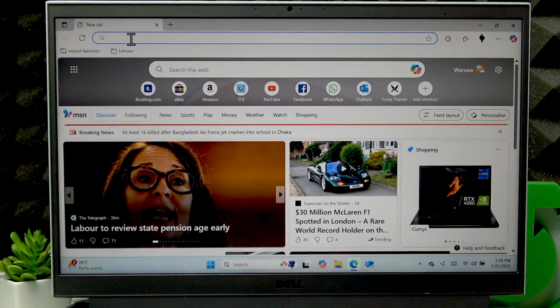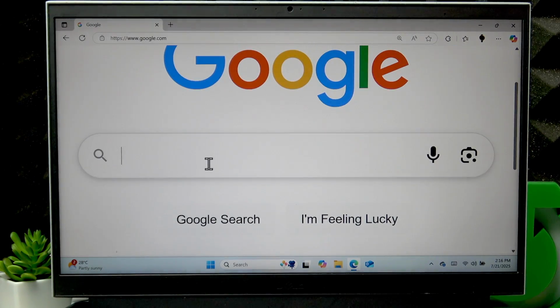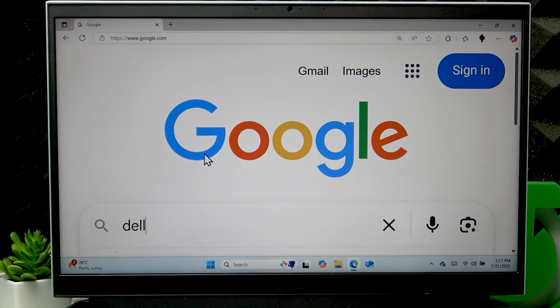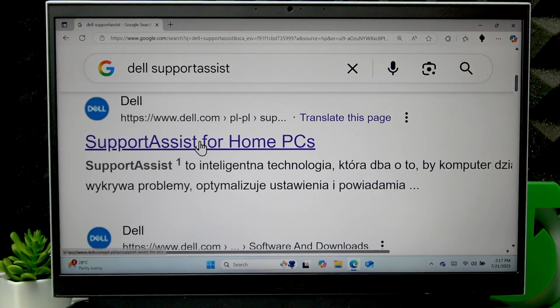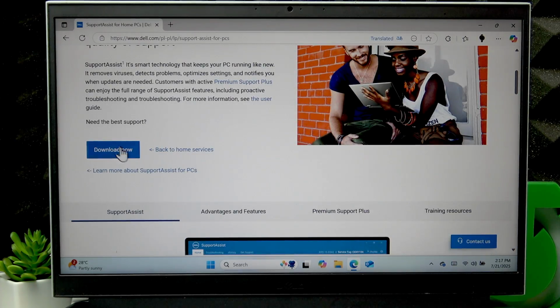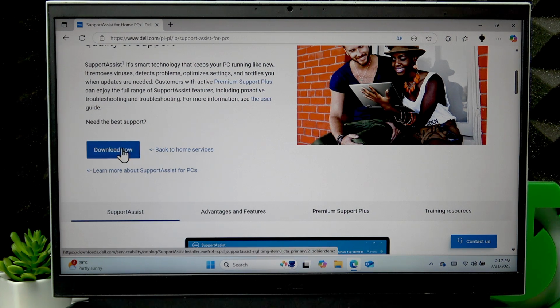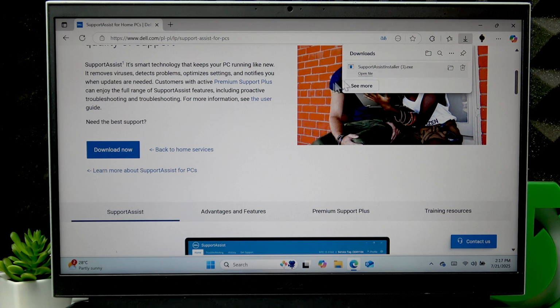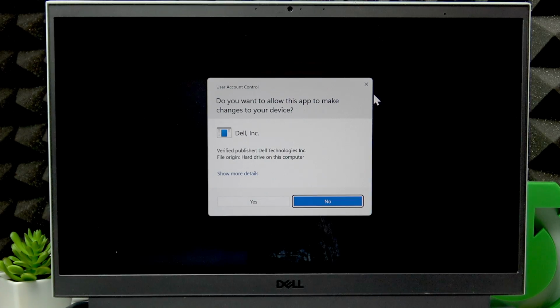To install it, open your web browser, go to your search engine and look for Dell SupportAssist application. Now open this web page on the official Dell.com website and select Download Now option button right here. And now once you click on it, you will start the installation of the installer file. Click on it once and proceed with the installation.